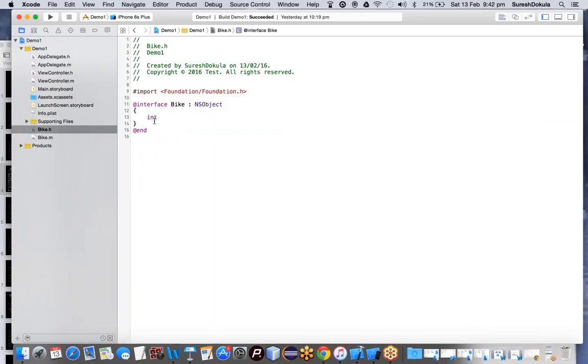Let's see, I'm declaring a bike with color or something. You can say number of brakes, or you can say color, float, weight. There are certain methods you can do.